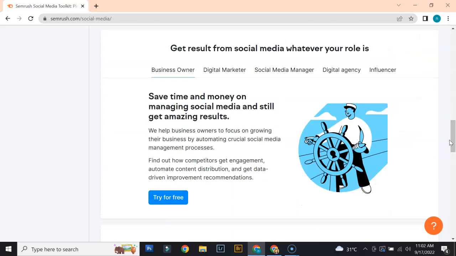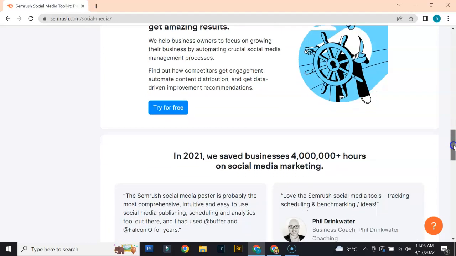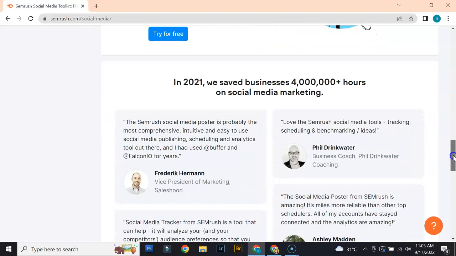And here, get results from social media, whatever your role is. So if you're a business owner, a digital marketer, a social media manager, a digital agency, or an influencer. I know the people watching this will have different roles according to what they need to do. So this tool is very flexible and can help you regardless of the role you're in in the company. So there's no doubt that you'd find this dashboard helpful for you.